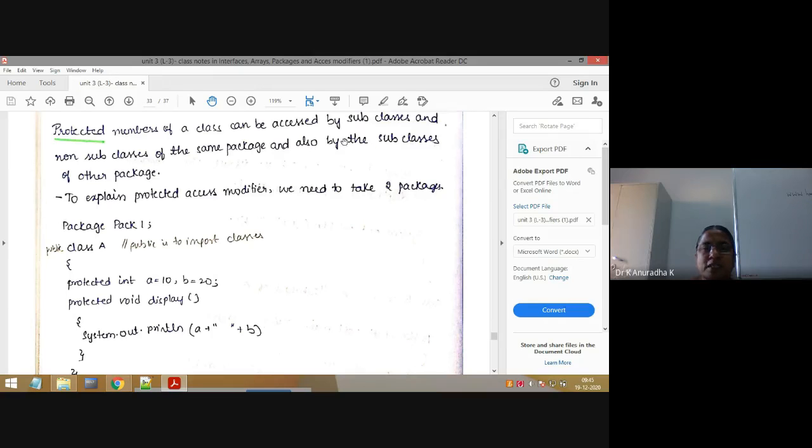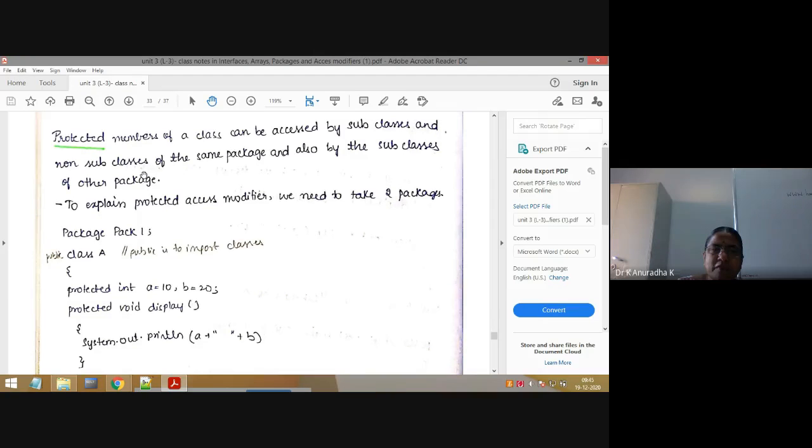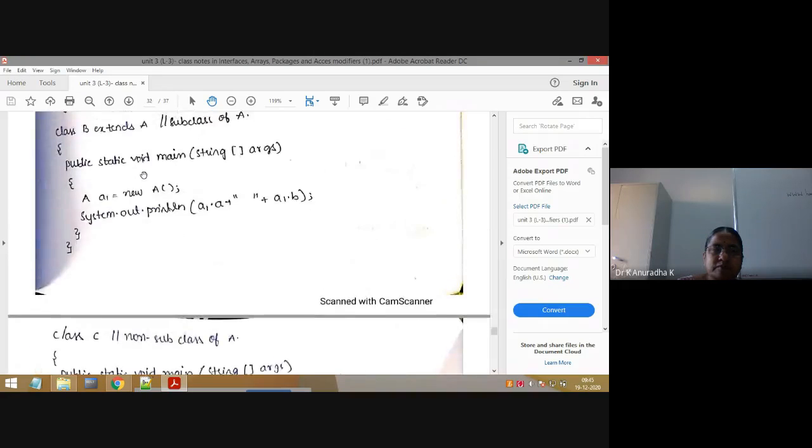and also by the subclasses of other package. Now please focus on this for the protected access modifier. What is the extra point here? And also by the subclasses of other package. Other package means outside the package, no? So same as the previous program, I explained.